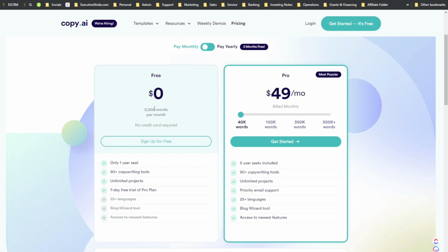So $0, you get 2,000 words per month with no credit card required. So I'll leave a link in the description below for Copy AI, and you can actually get started for free and test things out and see how you like it before you actually decide if you want to upgrade to a plan. But with the free version, you get 1 seat, 90 plus copywriting tools, unlimited projects, and a 7-day free trial of the pro plan. So you'll get access to these features. And then that's pretty much it.